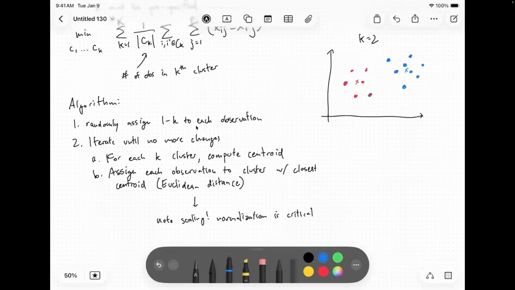This one happened to complete in one step. That won't always complete in one step, right? But the idea here is that you're essentially looking at points that are closest to you, and that is how you determine the cluster size. Okay, any questions about this?